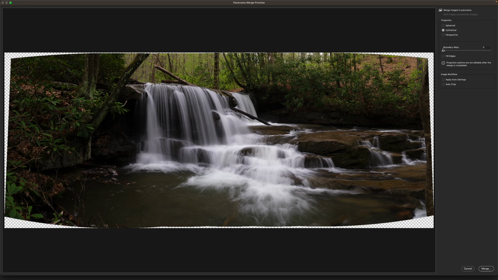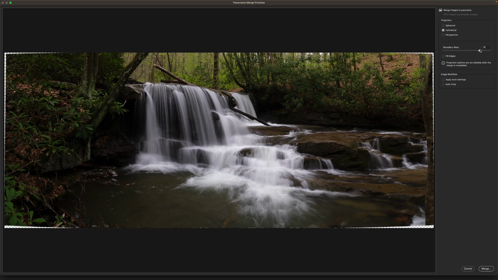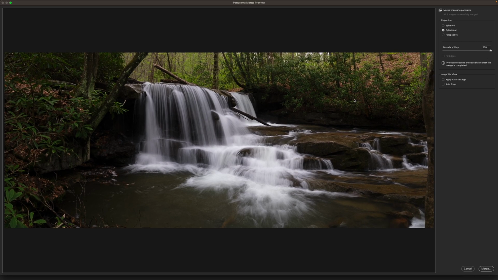It says boundary wrap. If we slide that to the right, see how it fills in the edges of our frame. I will do that this time because it doesn't hurt. It looks a lot better. Then as you can see right now, we have our panoramic ready to go. Then we're going to click merge next.